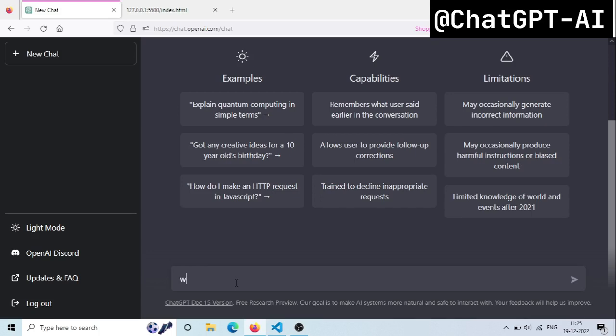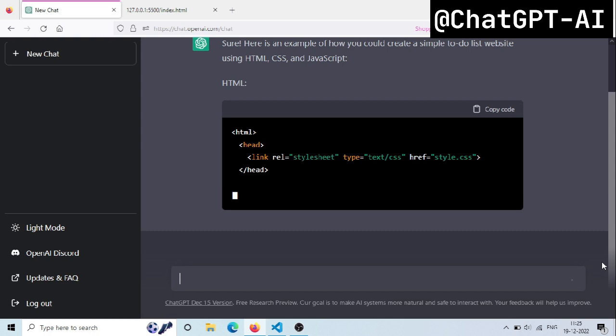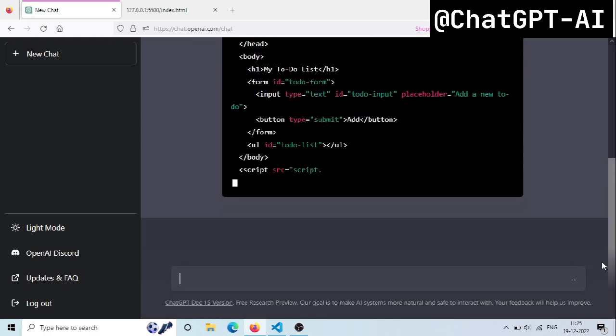Let's create a to-do list app using ChatGPT. Just type, write code for to-do list website using HTML, CSS, and JavaScript. As you can see, ChatGPT is generating HTML code for index.html file.